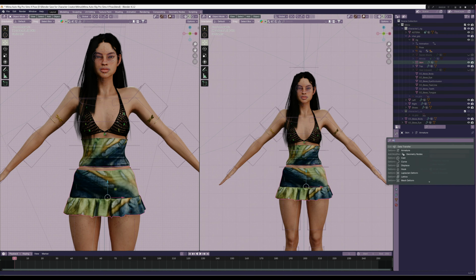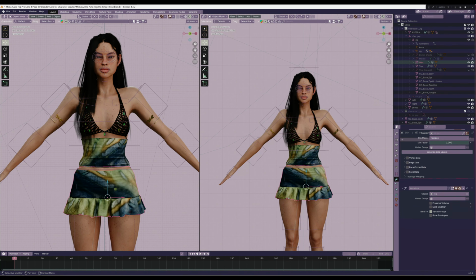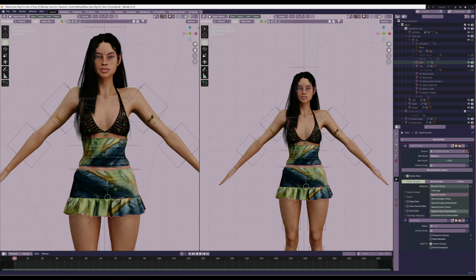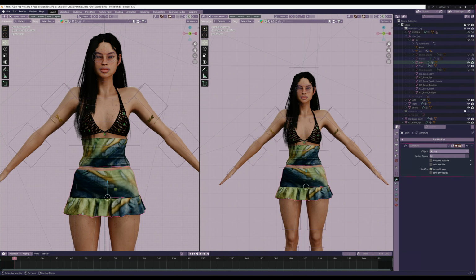And then you'll hit data transfer again, and you'll have to do a data transfer for all clothing items, going through the same process. Make sure you hit generate data layers. And so now we have that done.